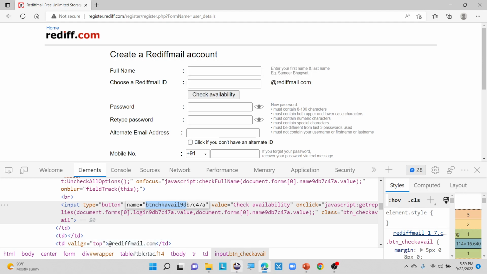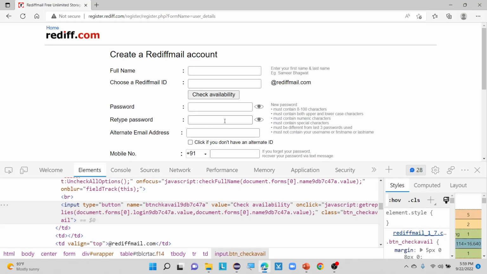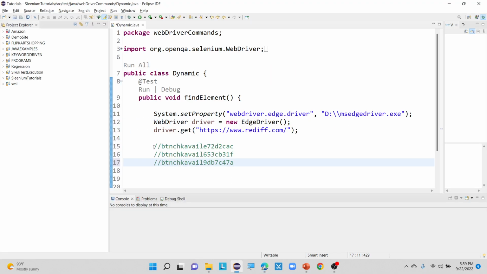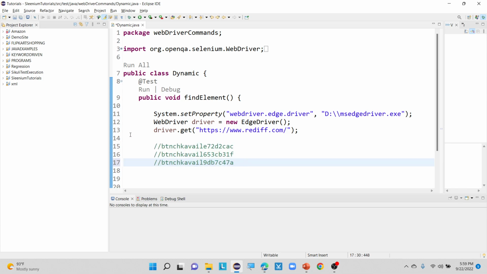Okay, so now let me take this XPath as well. You can see here we have opened rediff.com and clicked on create account. Then we have inspected this particular check availability button. Three times, if we close and open the browser, it is generating three different XPaths. So how can we overcome this scenario?